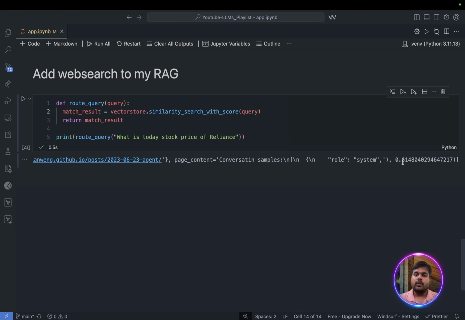What it will do is return the opposite. The higher this number returned, the lower the match. And the lower this score, the higher the match. This is like the opposite of the relevance score, like how relevant the data is and how irrelevant the data is. It's kind of the reverse of it. Hope you are getting my point.